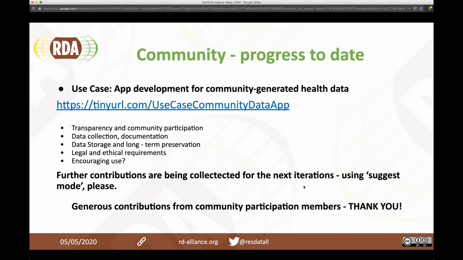So again, the documents are open for further contributions, questions, suggestions. So please use the suggestion mode to add your comments, and we welcome all contributions. Next slide, please.